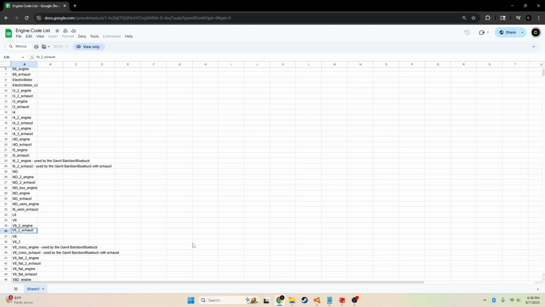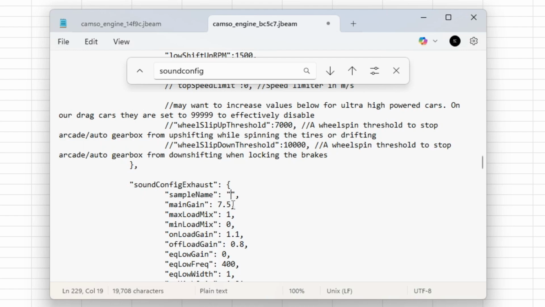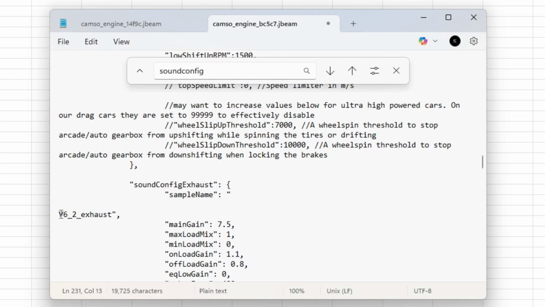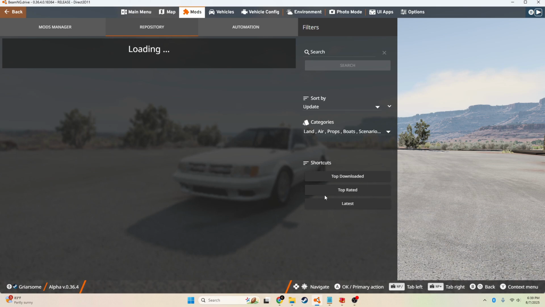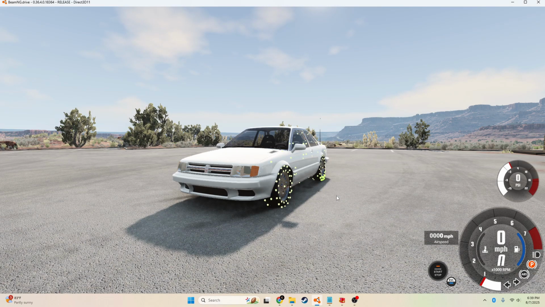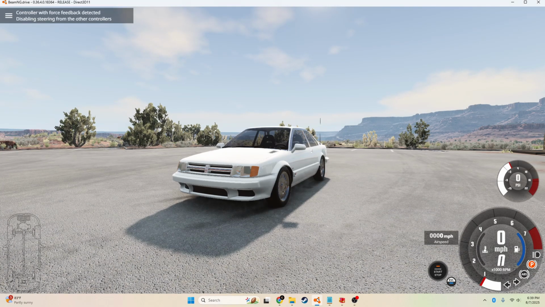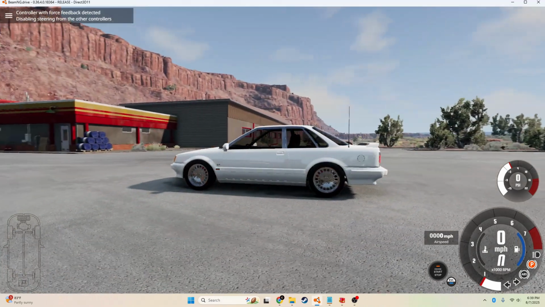I'm going to Control C to copy, then I'm going to come over to our notepad and I can paste it. It's going to mess up the formatting a little bit, but you should just hit backspace a few times and there you go. Now if you head back to the game and hit Control R, that will reload your vehicle. And then you should have an engine sound.